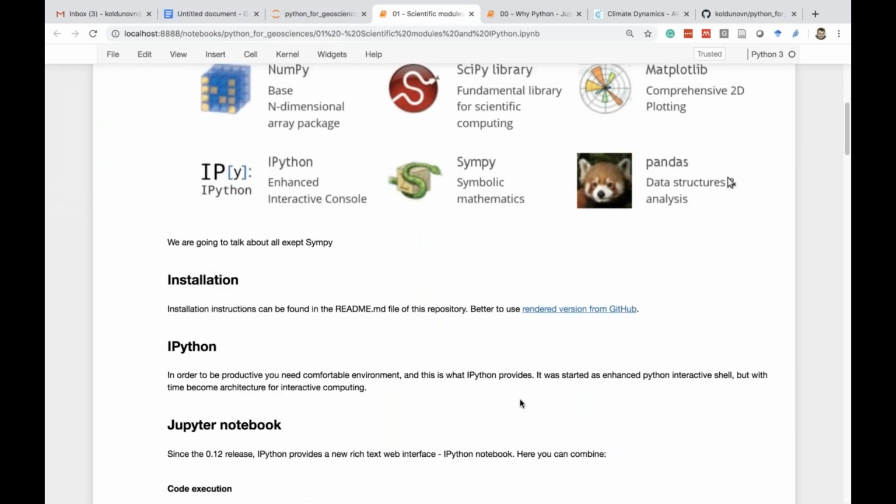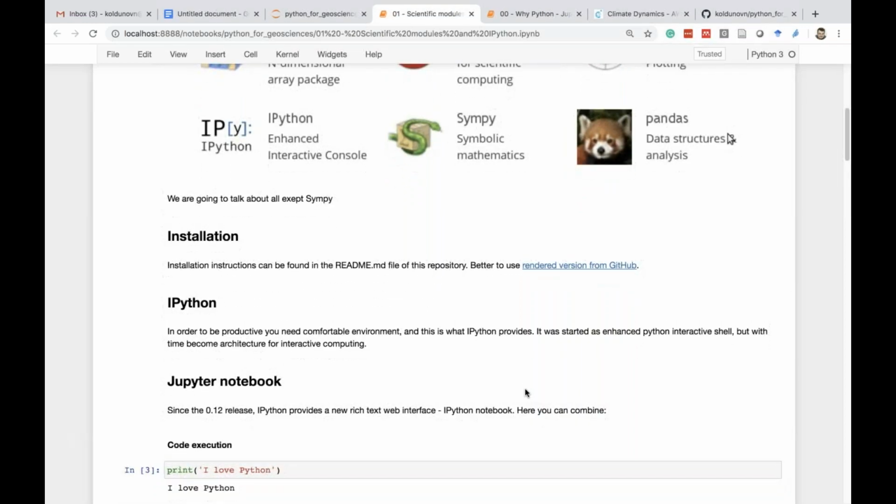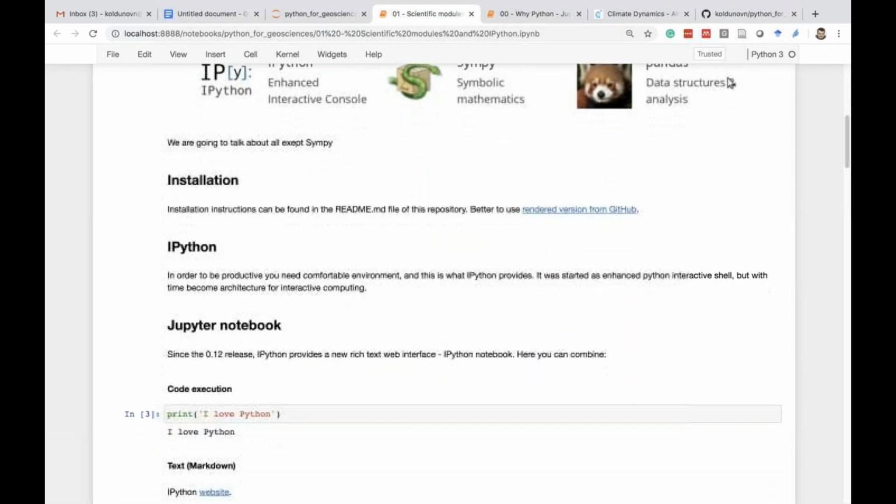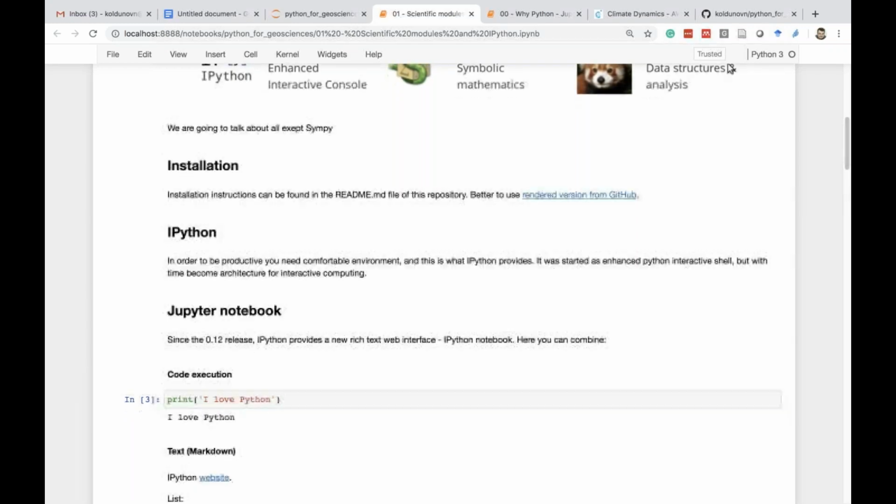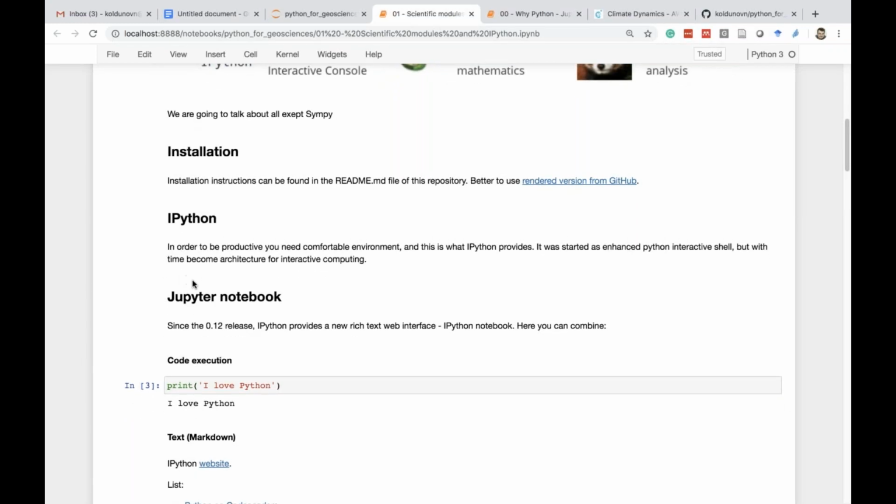I'm not going to cover the installation. Again, you can just follow the link and try it by yourself. I try to put as much information as possible. And we will just start with the IPython. What is IPython, why we need it, and how to use it, maybe just a little bit.